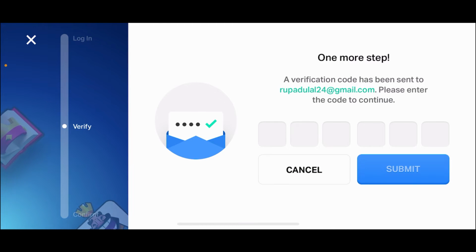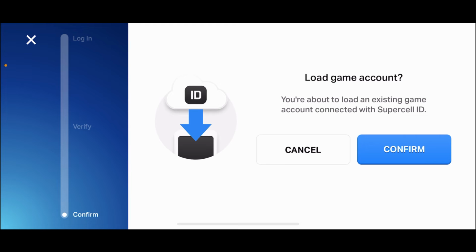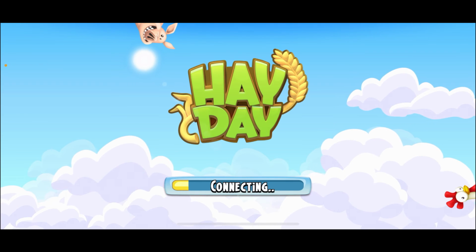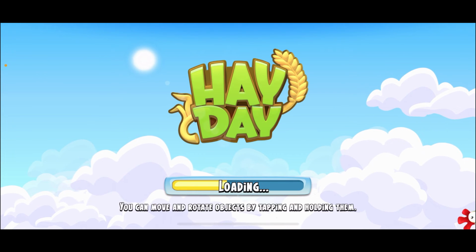Now, wait for a verification code to be sent on your email address. Once you receive the code, paste it in or type it in the boxes. After typing it down, tap submit. Now, tap on the confirm button, then you'll be able to connect to your Heyday account.